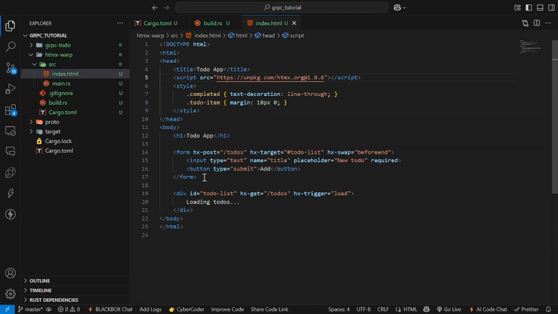HTMX behavior: hx-post equals /todos sends a POST request to /todos. hx-target equals #todo-list. The response will be inserted inside #todo-list. hx-swap equals beforeend. New to-do items will be added at the bottom.